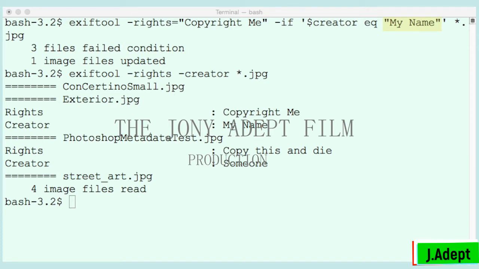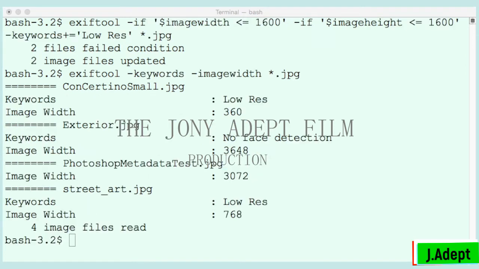String comparison is case sensitive. A string with uppercase letters isn't equal to a string with lowercase letters. You can use multiple if options in one command. In this case, they all have to be satisfied for the action to be taken. Here's an example.